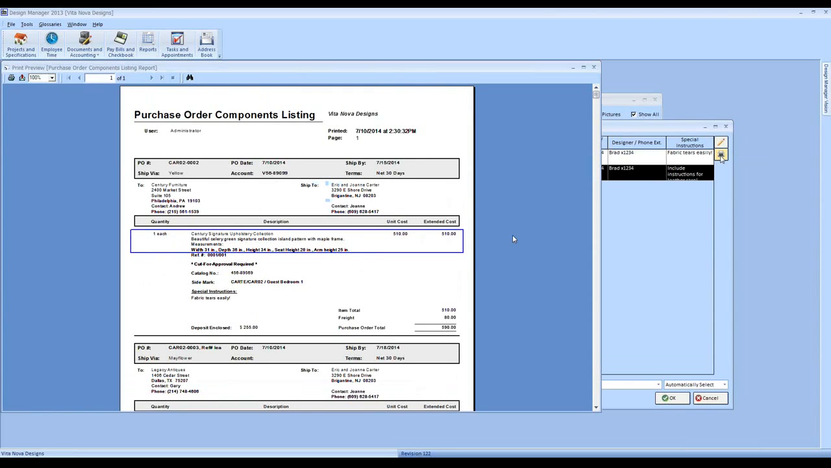Further, it's a nice report to give to an expediter or perhaps a controller, or even to keep a much more consolidated physical listing of the purchase orders rather than having these big voluminous books of them.